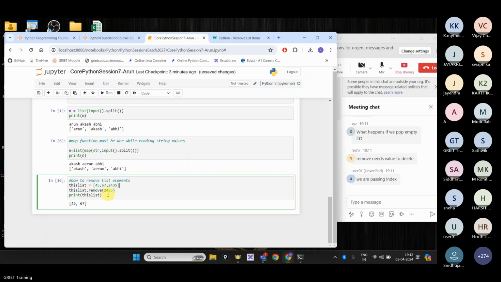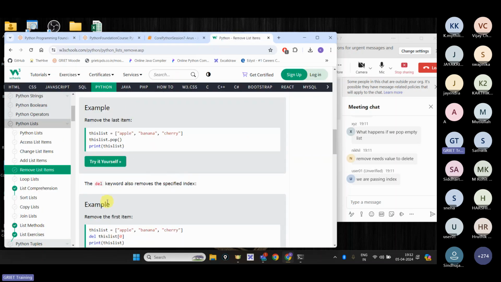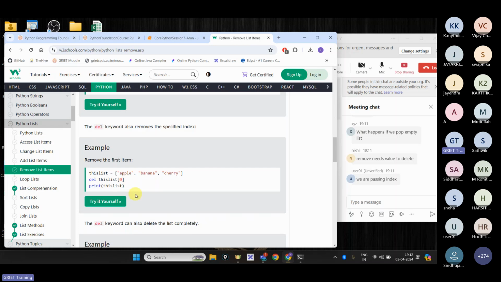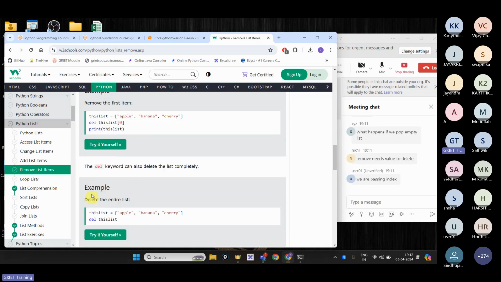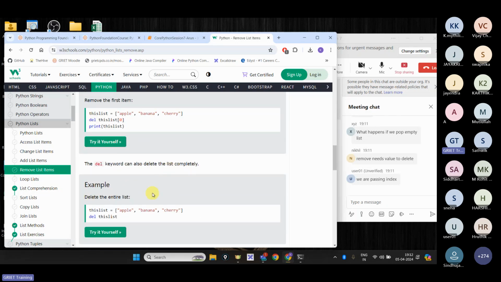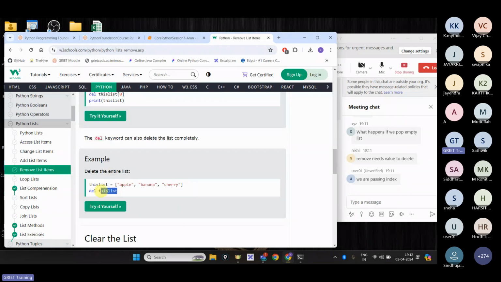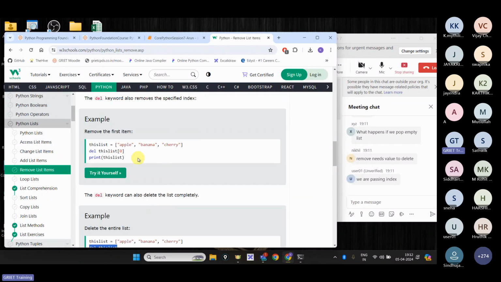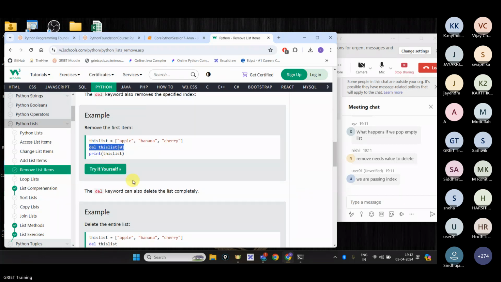So remove doesn't work with the index, whereas pop works with the index. That clarity you should have. Then alternatively, there is a del keyword also. The del keyword also removes the list element, and it can also delete the list completely. So both are possible. If you just mention the list name with del, it will delete the complete list. If you want to delete a particular element, you have to pass the list name followed by the index value. This also works with the index value.